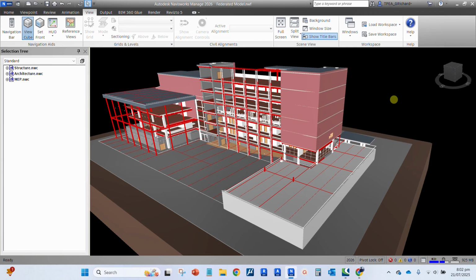Hello guys, in this video we are going to learn how to view our model. We are going to view it in several ways. The first thing that we will be doing is exploring our navigation bar.